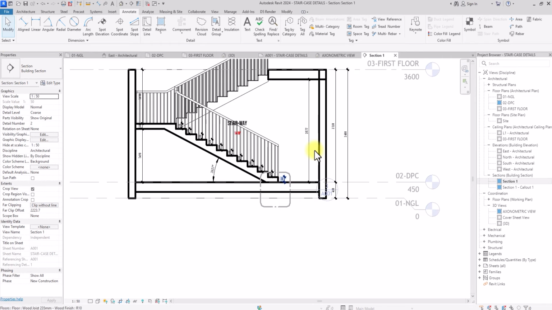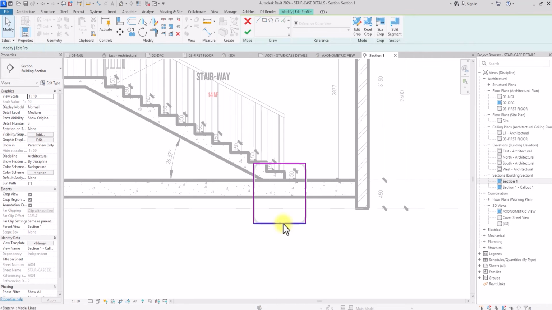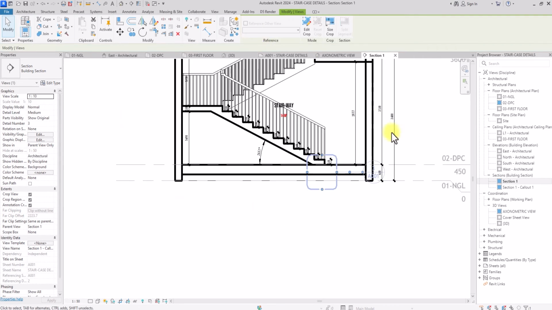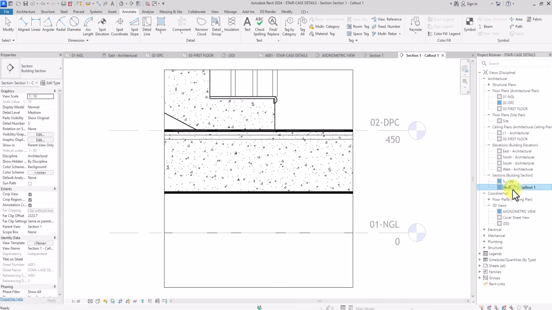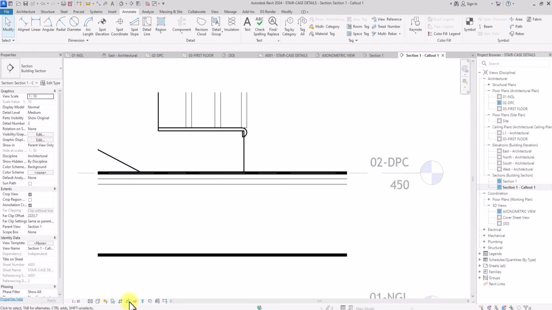So now what we're going to do is work on this callout where we did the callout. So I'm just going to double click on it to edit it. I'm just going to go to the callout view under this object. So the first thing I'm going to do, as usual, is turn off the crop region, so we're not going to be seeing the crop region.